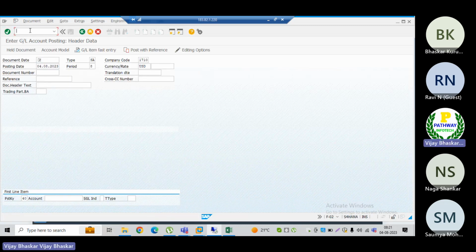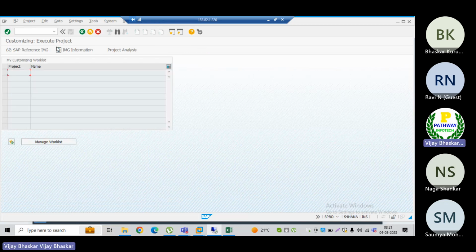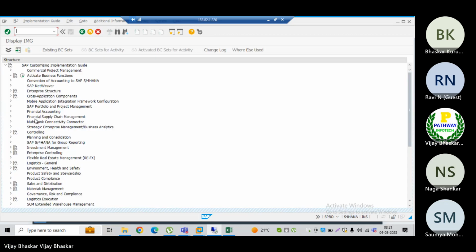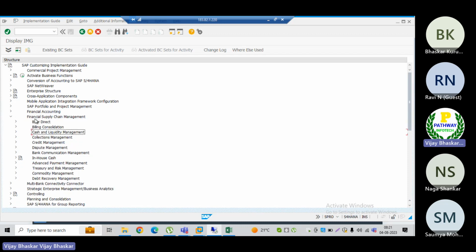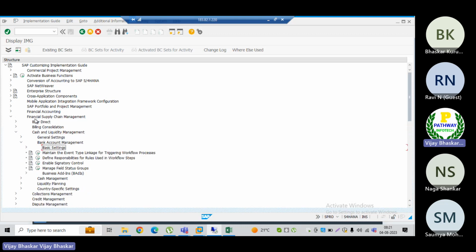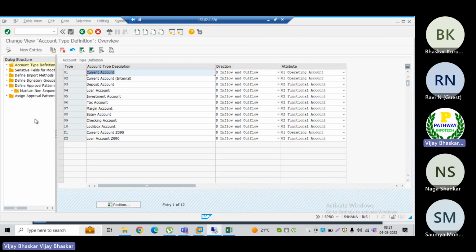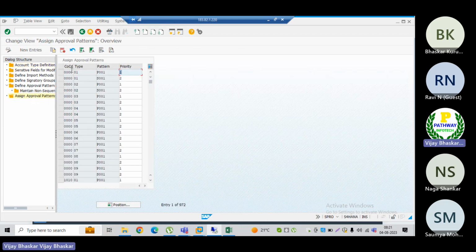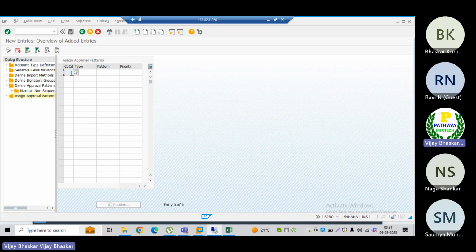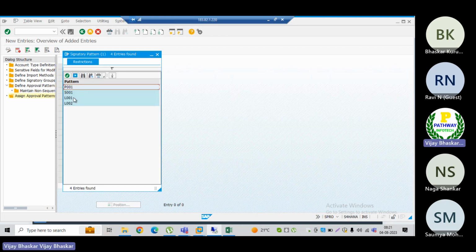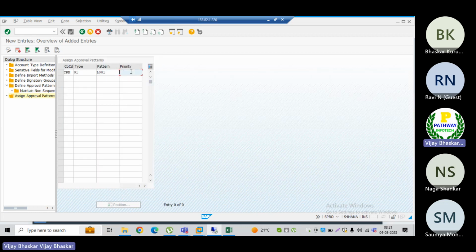Fine. Let me go to the SPRO, Financial Supply Chain Management, Cash and Liquidity Management. It's Bank Accounting, basic settings. Settings for bank account master data, approval pattern. Click on new entries, company code TRM, type 01 for all. So now pattern is L001, priority is 1.